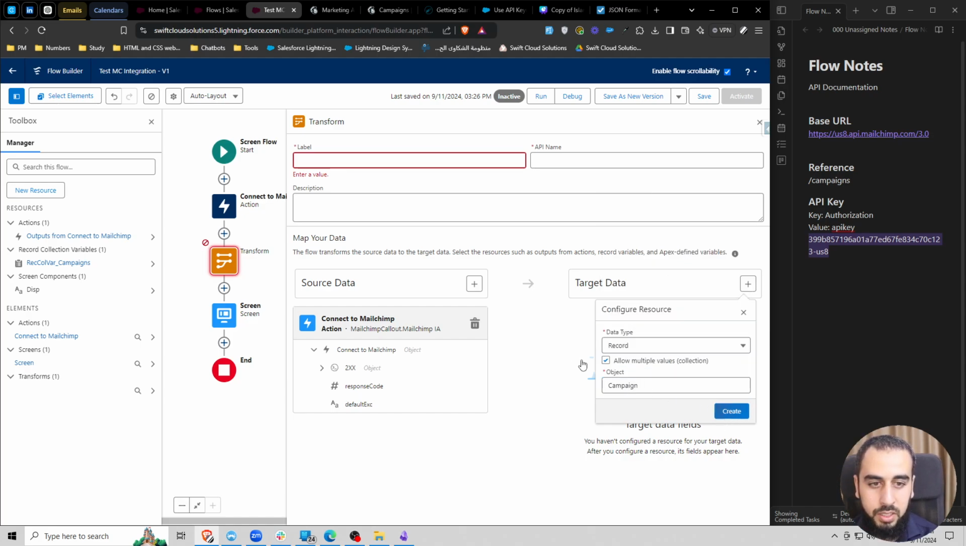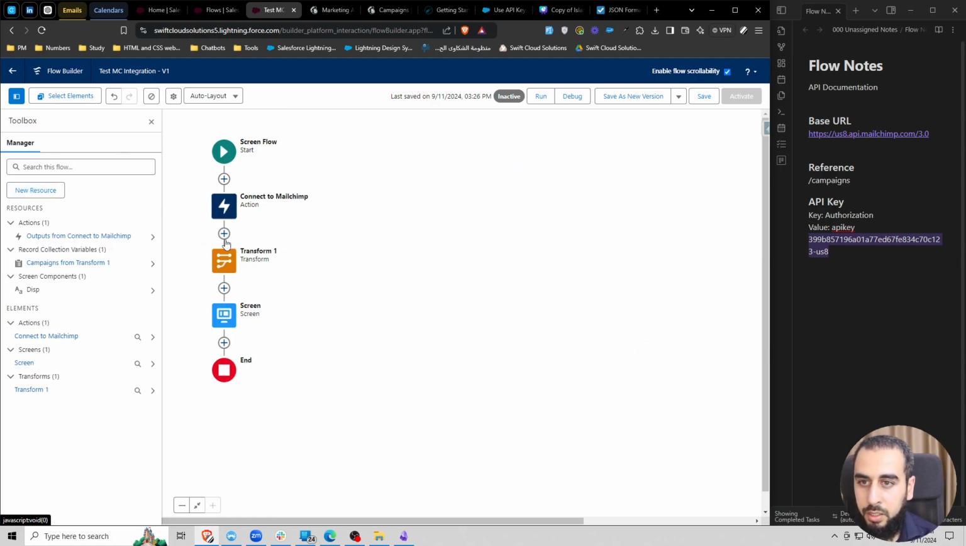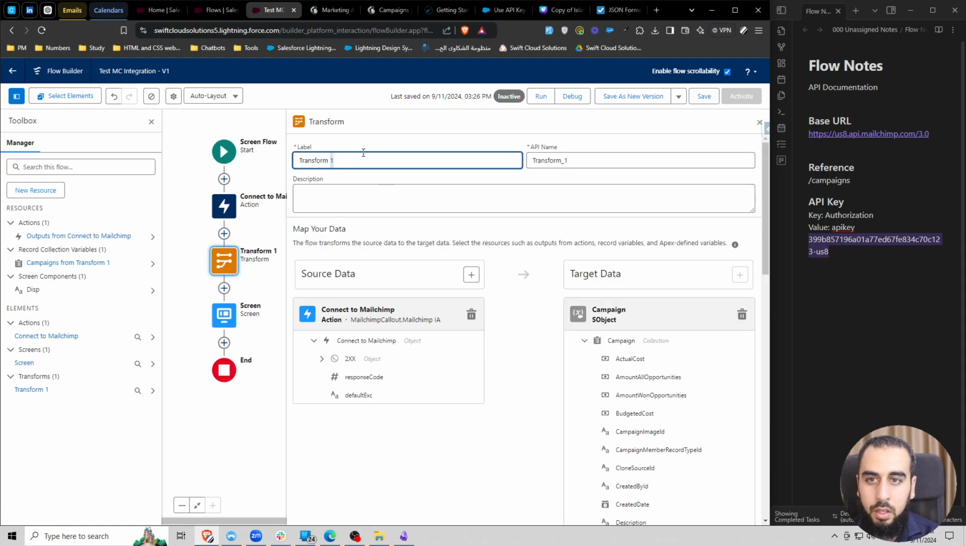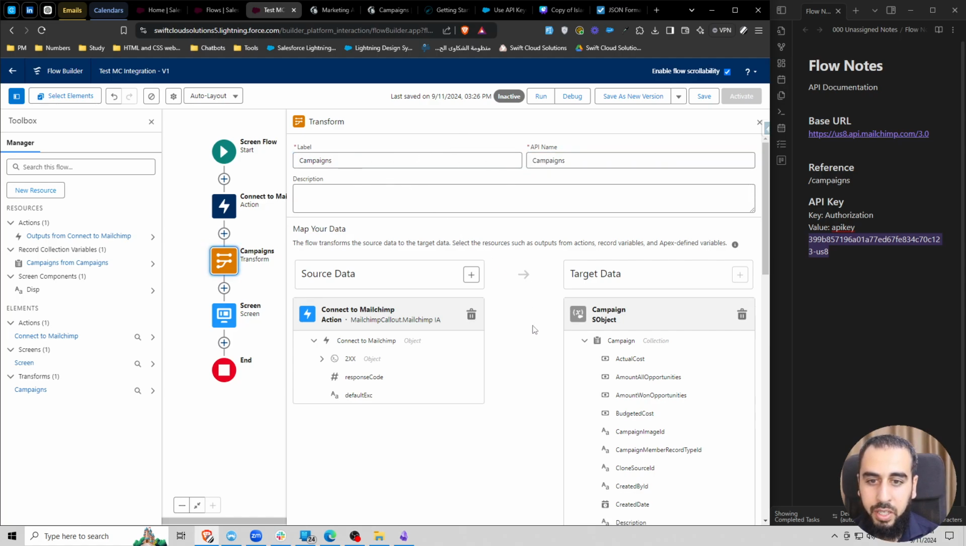As a matter of fact, we didn't need to create a record variable. Let me delete that. I keep forgetting that we don't have to do that. And this transform element is returning that campaigns. Let's just name it campaigns. This is the collection of records of campaigns.